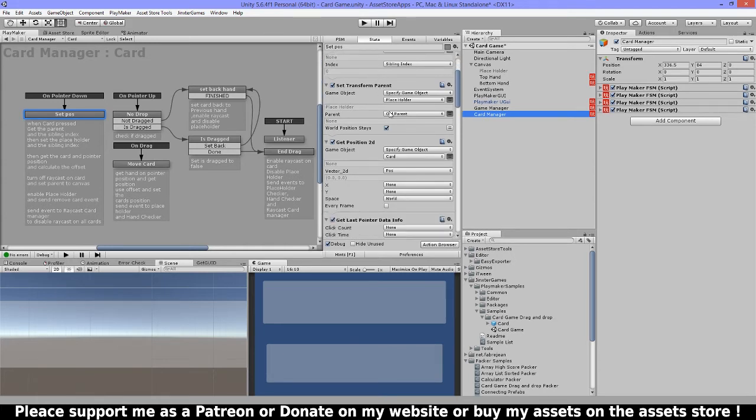Then after I got the index here, I'm using set transform parent, and I'm setting my placeholder inside the top hand or the bottom hand, depending on where I clicked on a card. So if I click on a card in the top, it's going to place the placeholder in here, and when I click on a card in the bottom, it's going to place the placeholder in here.